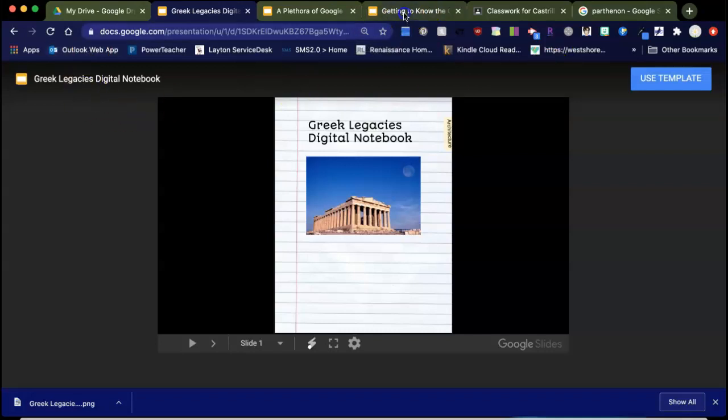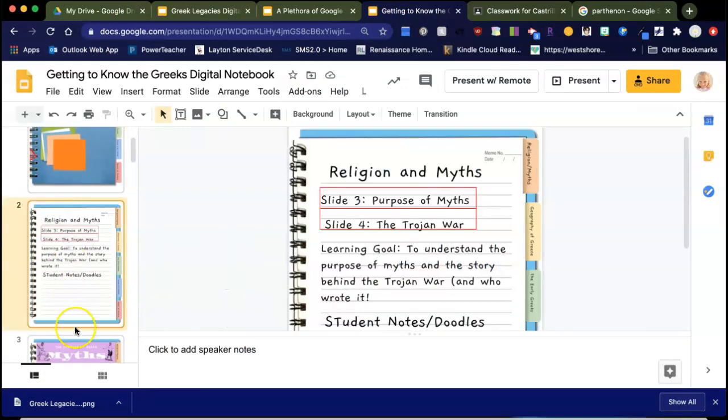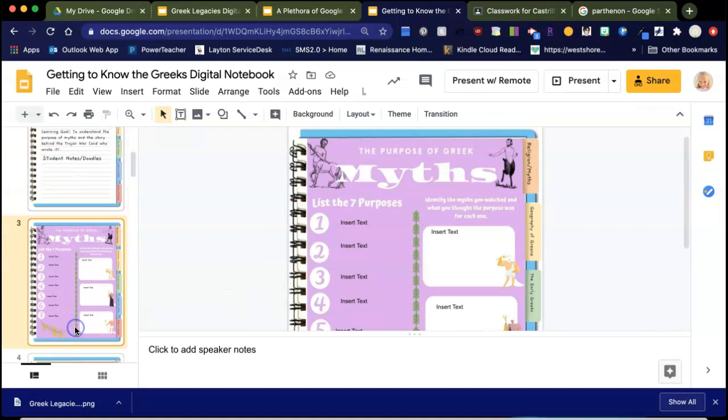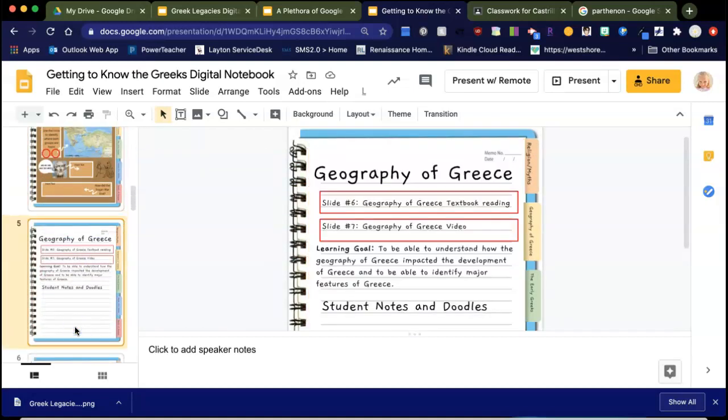So this is a really quick tutorial on how to create a digital notebook. There's lots of different things that you can do so that students are interacting more with their work. I hope that you found this informational and helpful, and please let us know if you have any questions.